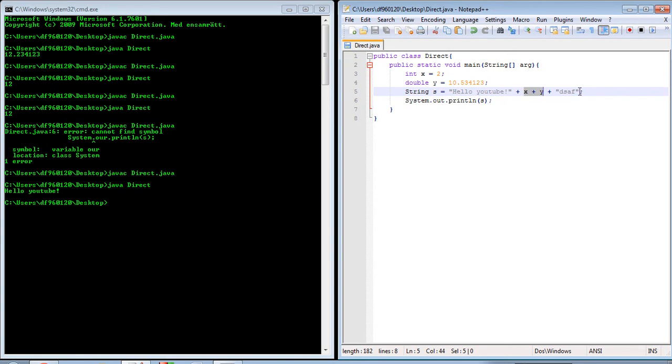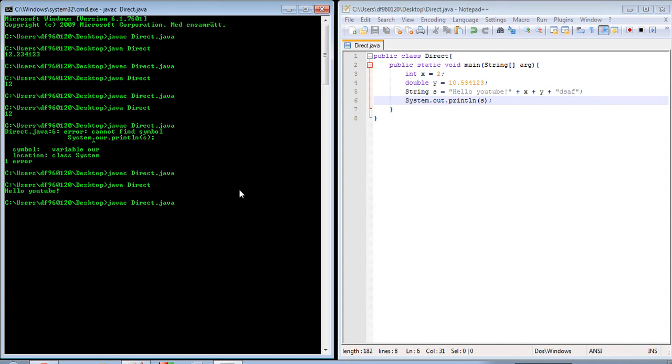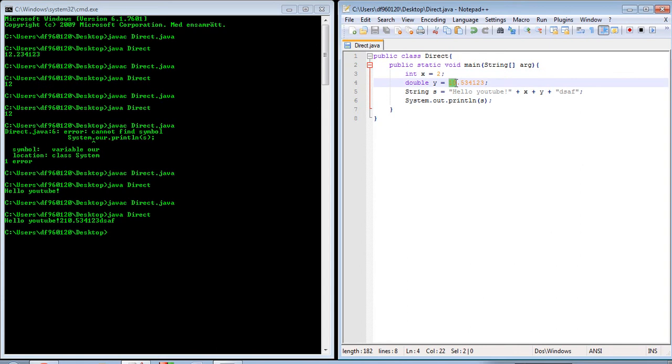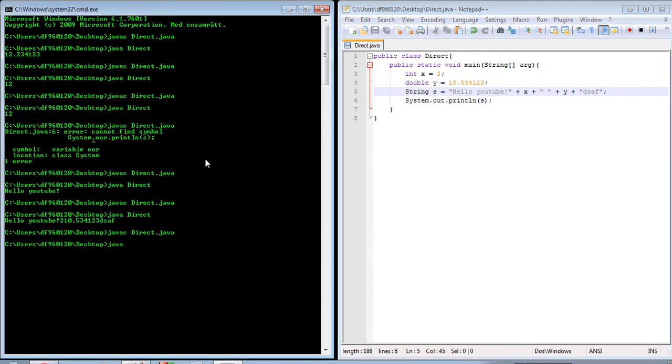So if we save this and run it, you see we get hello YouTube 2 10. Well, it prints out the 2 and then 10 right after each other. Actually we can add a space in between. So we get the 2 there and the 10 there, separated by a space.